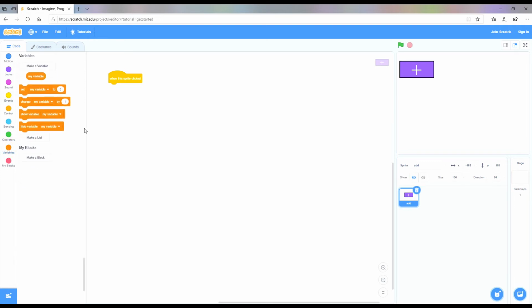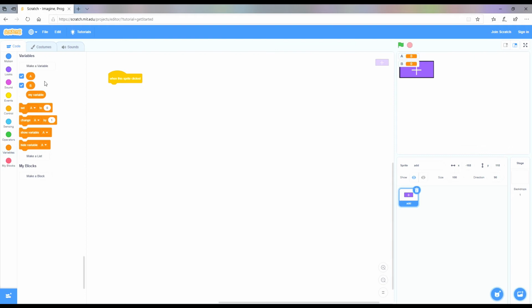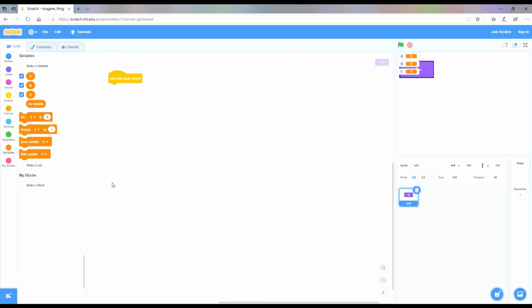So go to variables, make a variable, so make sure it's on all sprites, and we're going to call that one A for answer. We're going to call the other one B, and we're going to call the last one C. So on our code, let's just move these out of the way, and we're going to hide them later. We're just going to keep them here for the time being for testing.